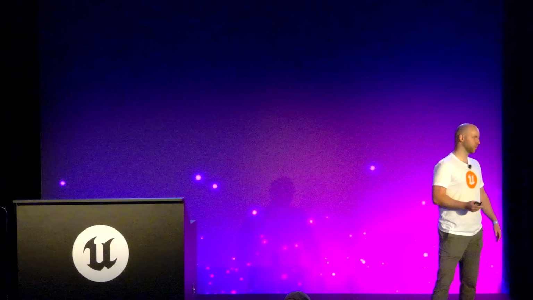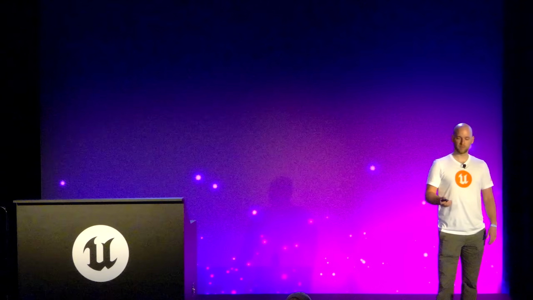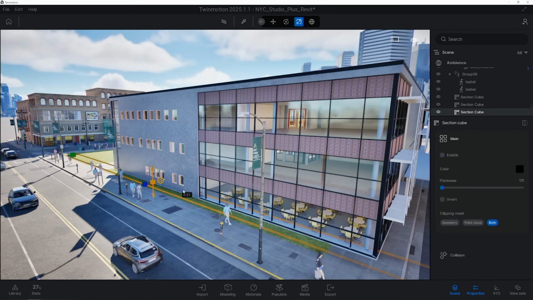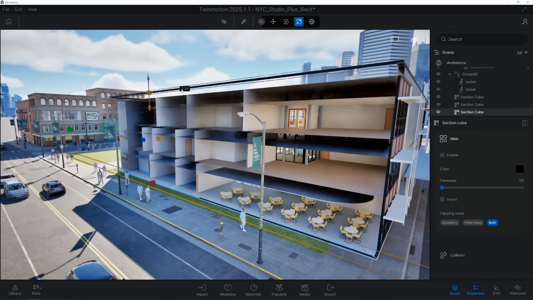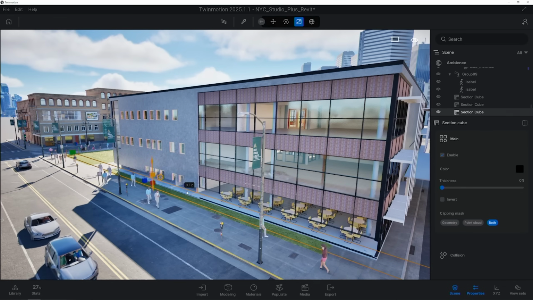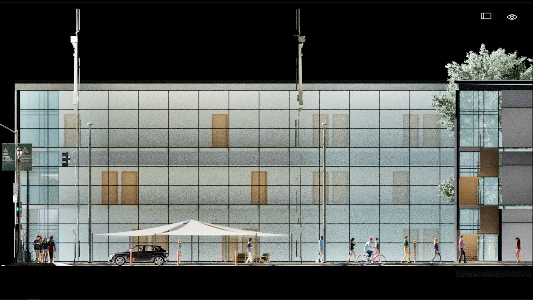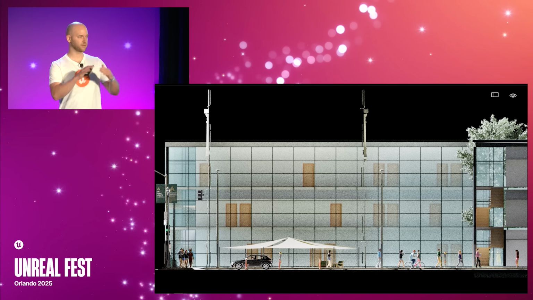It also works really well with our section cube. So this is a feature in Twinmotion where you can just drag out a box and cut through any walls and any geometry. So here you can slice away the exterior wall and then use one of those orthographic cameras to get a really cool elevation floor plan. And it all works really well with the path tracer too, so you can really push the quality or enable one of our other stylized outline effects.